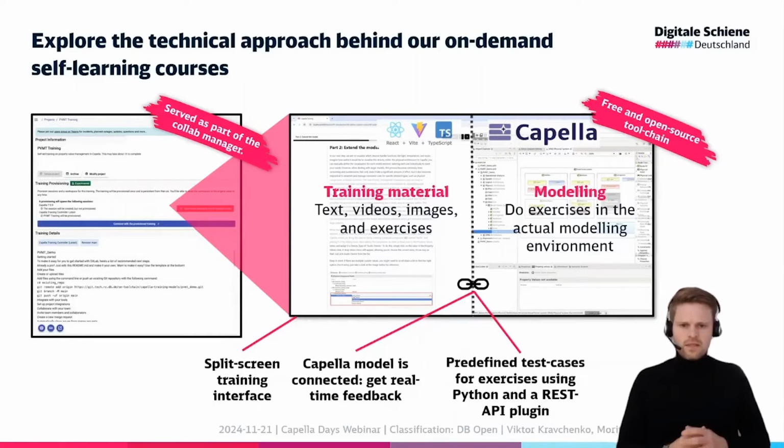And if the user makes mistakes or accidentally messes up the whole model, they'll also get notifications to guide them back on track. We built all of this using a free and open source toolchain with React, Vite, and TypeScript for the training material, and of course, Capella for the MBSE modeling tool. Now, let's have a quick walkthrough to see how it looks in reality.